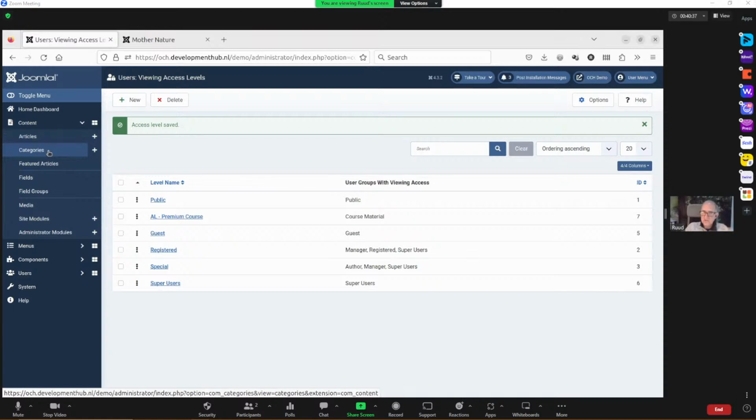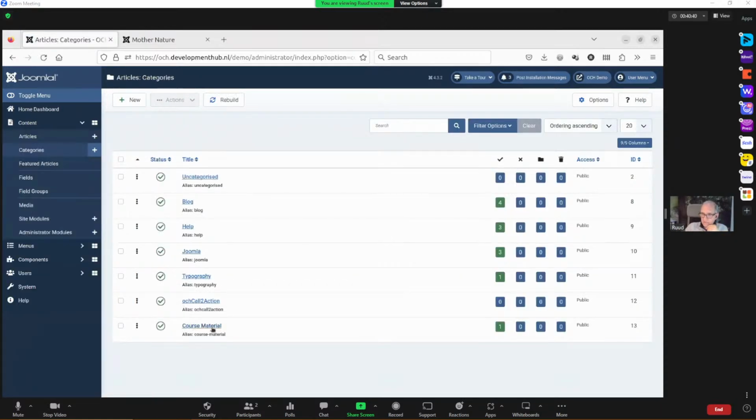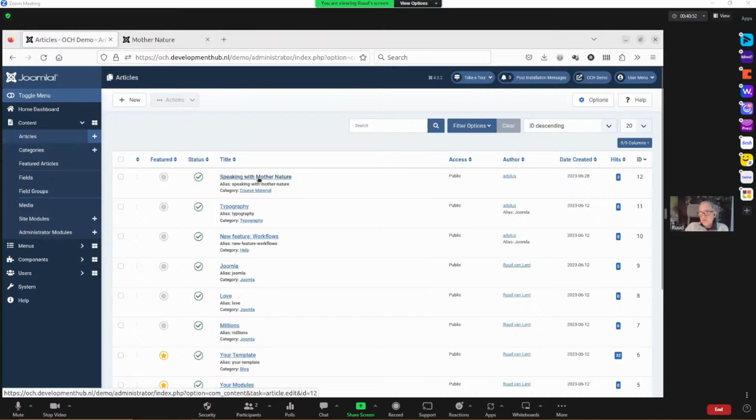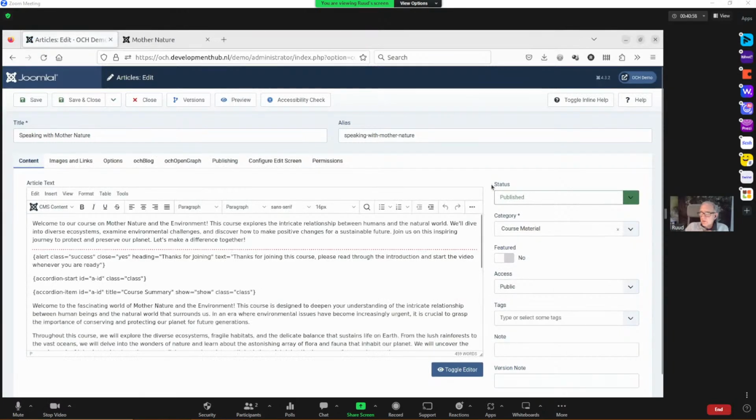I can assign the access level to the category. So I can set the access level on the course material, and then it will be inherited by all articles in this category. Or you can set the access level on the article itself, which makes it great because you can have different access levels. You can have a premium subscription or a regular subscription or whatever that have different access levels. Or an access level for every single individual course that you have, if you want to sell one at a time.